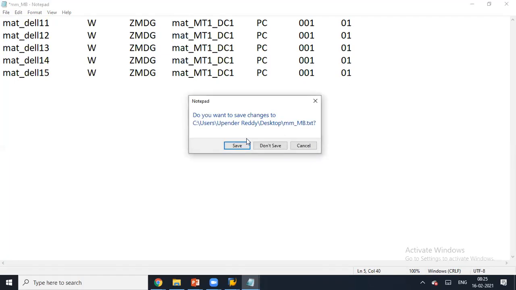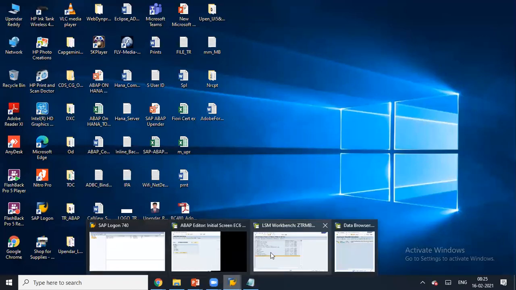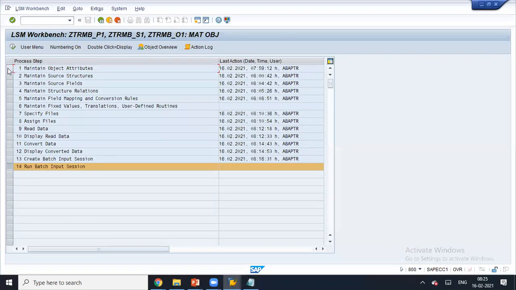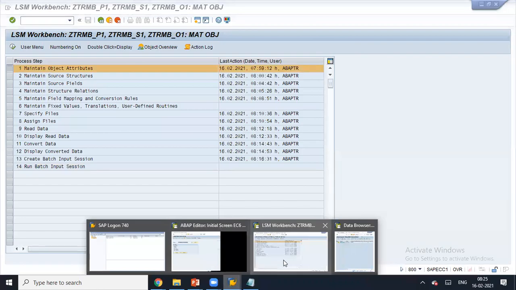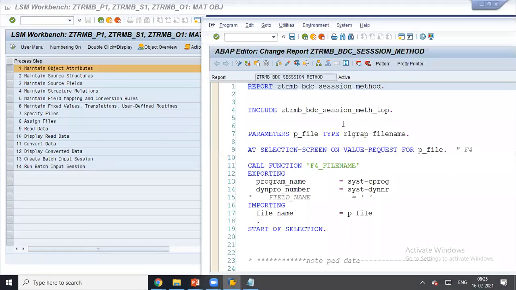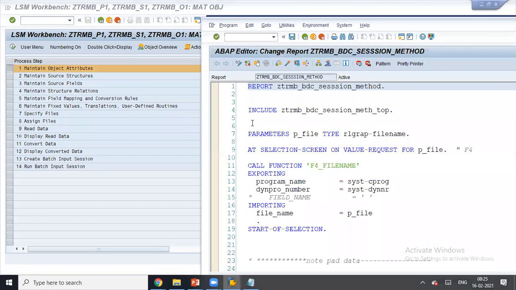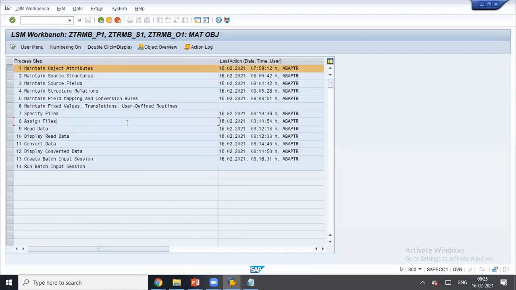Close this. Next question here. My new flat file is ready. Do you need to start from the beginning? No. In that case, you can say simply here, do you require creating LSMW every time? No, because you change the file and you run it. The way we did in the session method, similarly we have to do it in LSMW. Correct. Then how to do that? There is an option here. Look at specify file.